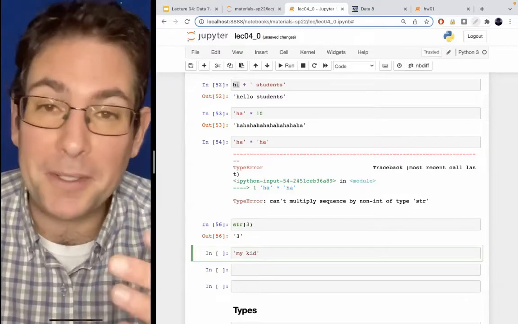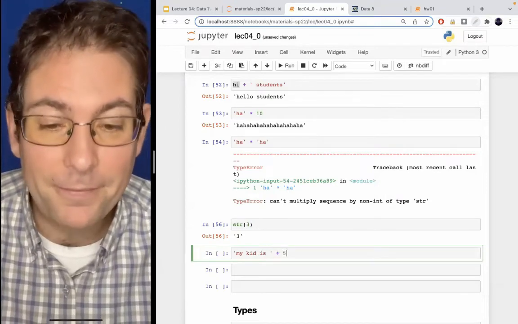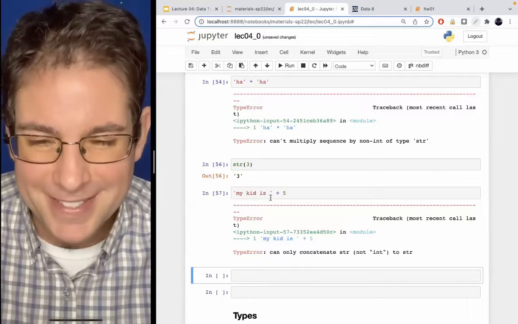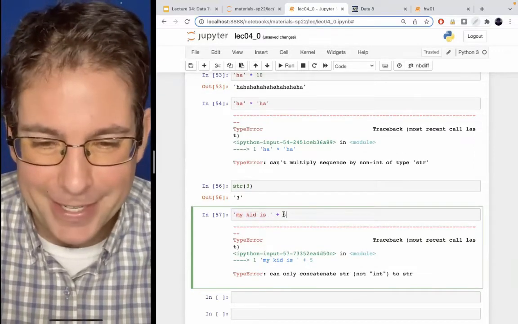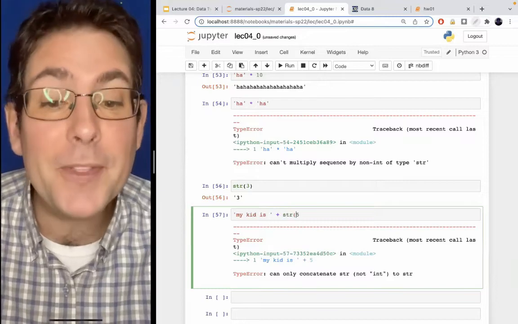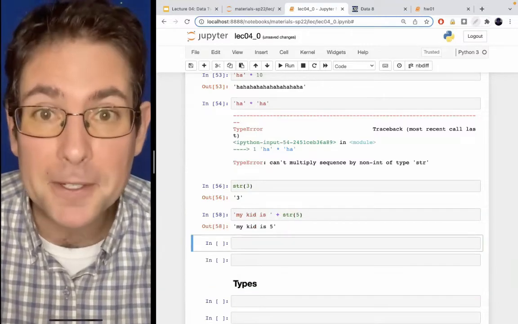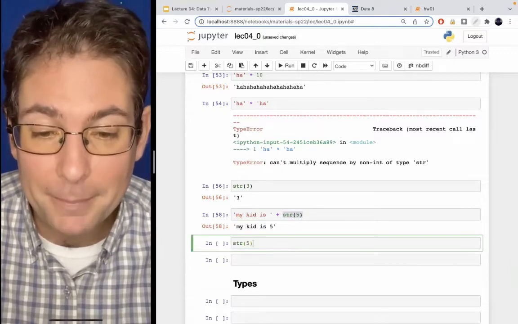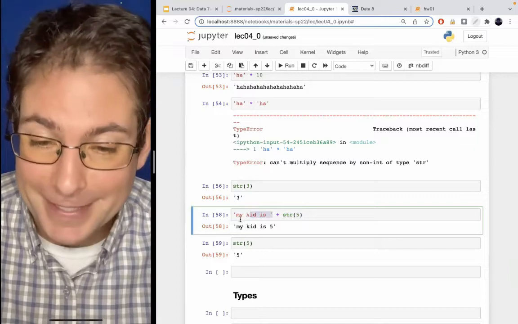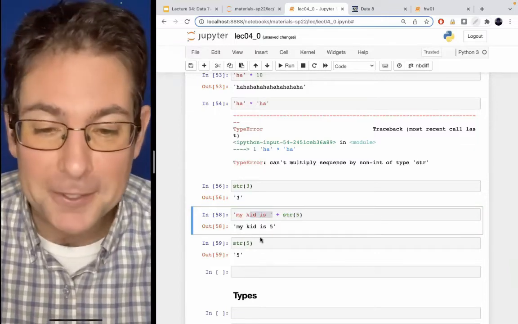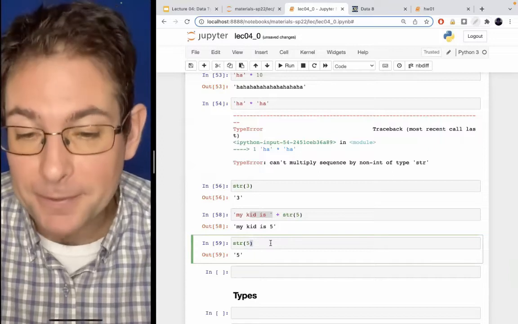Well, if I wanted to build a long string, my kid is 5, that's not going to work because it's going to tell me I don't know how to put together a string and a number. But if I turn this into a string, then it works. What happened there? I built a string containing the digit 5. I added that to a string containing my kid is, and now I have a string, my kid is 5. You can go backwards too.